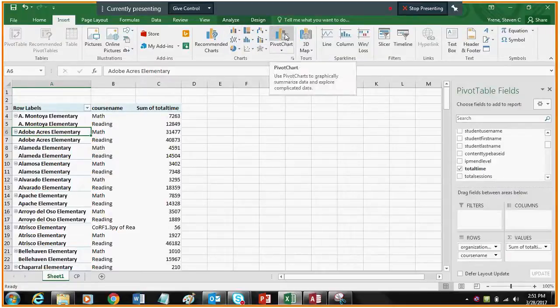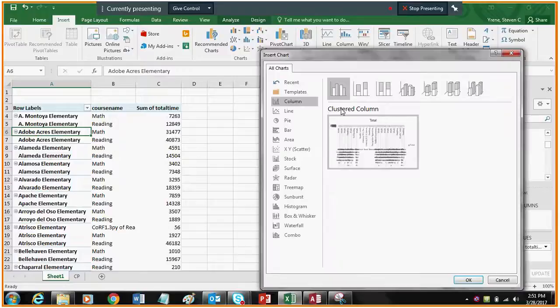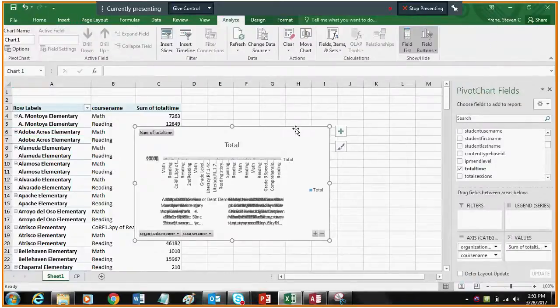Now notice here it says pivot chart and you've got a down arrow, and it gives you more selections. I like the 3Ds, but you could select any of these: clustered, stacked, 100% stacked, and 3D column. Let's just go with 3D column. If you don't like the results, you could always change it and press OK. It puts the chart right there.